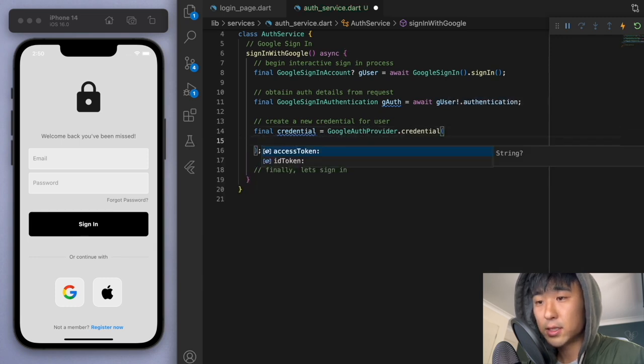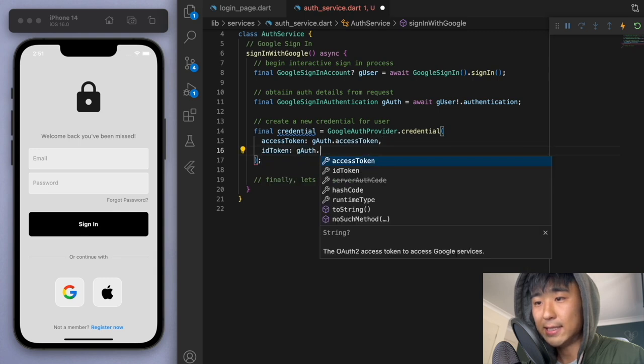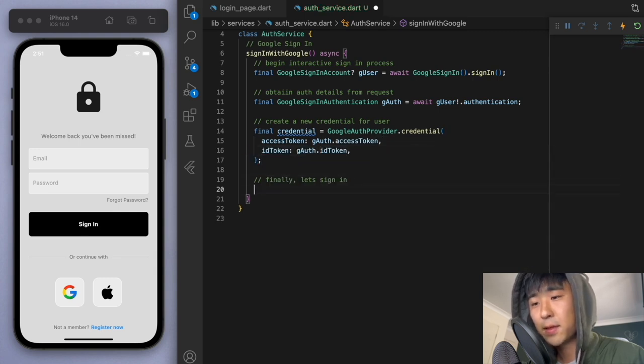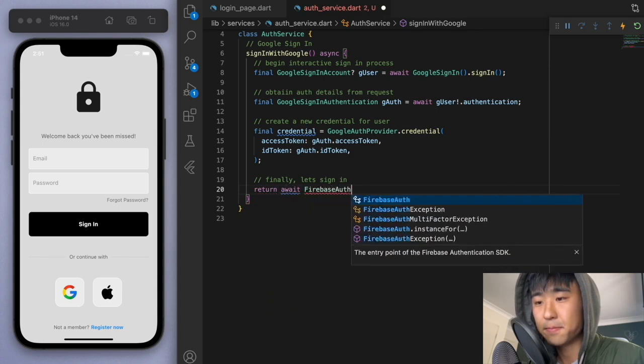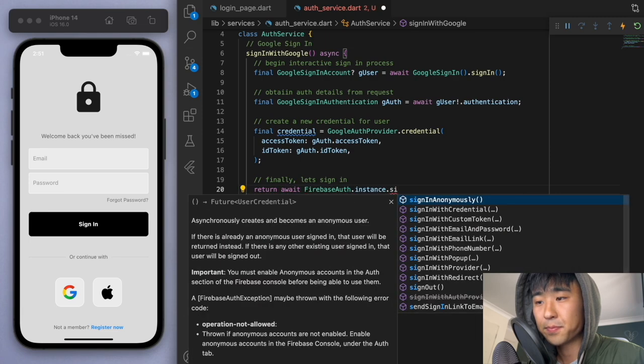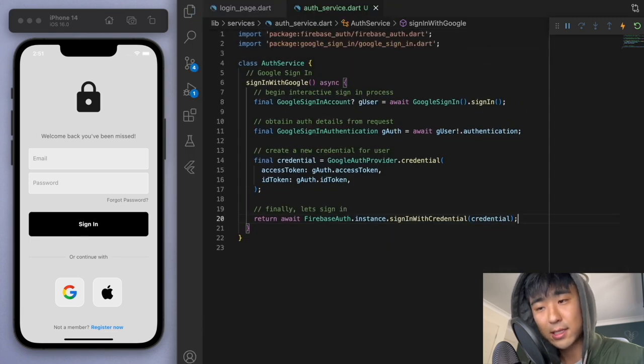So if you look in this credential, we have to specify two things: the access token and the ID token. So let's give it that. And then finally, once we have the credential, we just need to use the Firebase method to sign in. Cool, so in terms of the code, that's actually really it for signing in with Google.